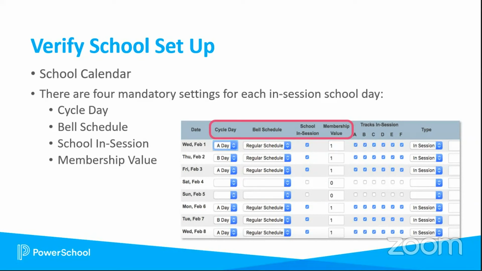The cycle day is part of your scheduling. You know, is this an A day or a B day? And the bell schedule tells the system what periods are meeting. So maybe on an A day, 1, 3, 5, and 7 meet. And on a B day, 2, 4, and 6 meet, or 2, 4, 6, and 8. However many periods you have in your schedule.